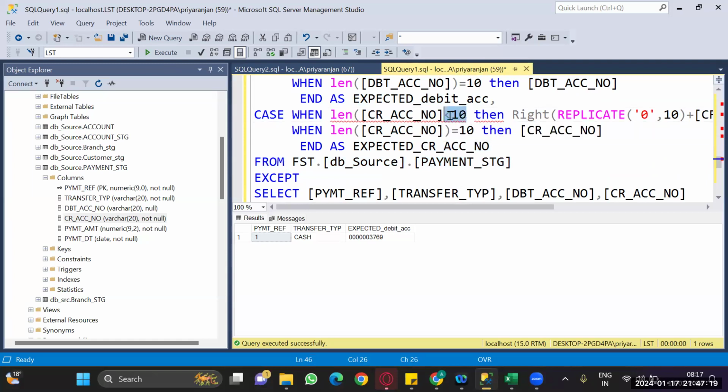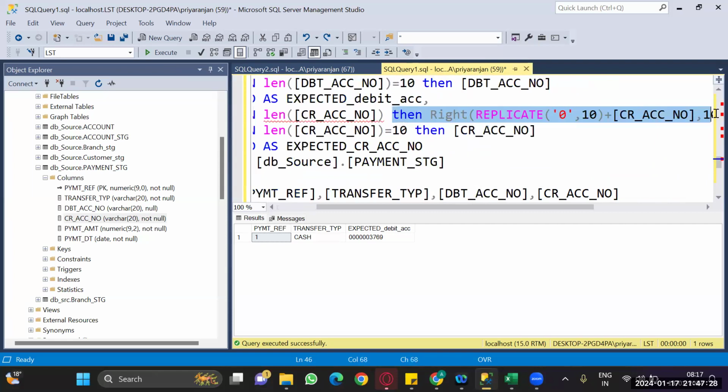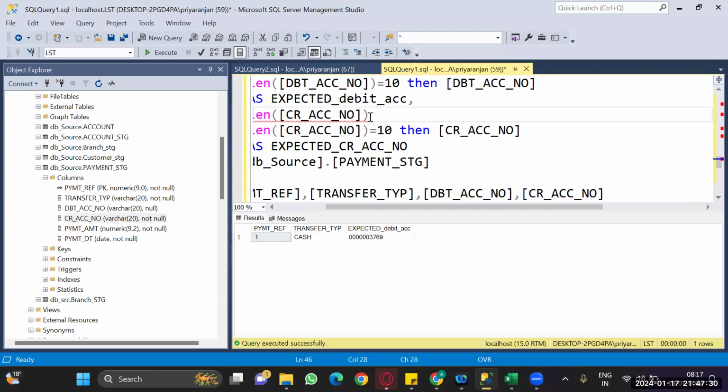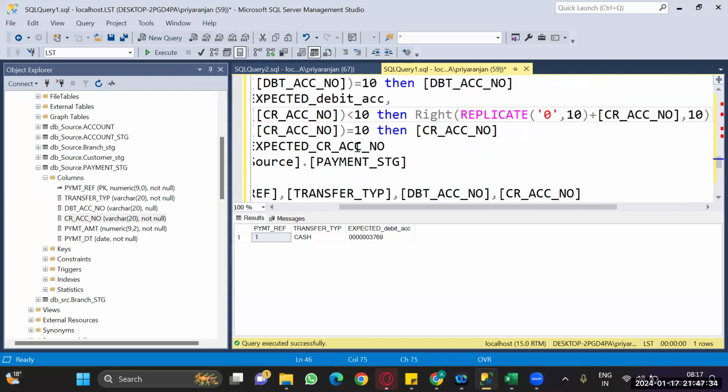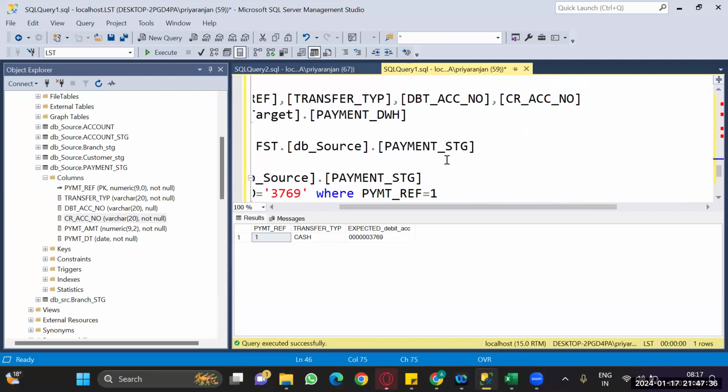Here I'm getting an error because I missed one bracket. Greater than, less than 10, then this. Okay. Now let's run it.